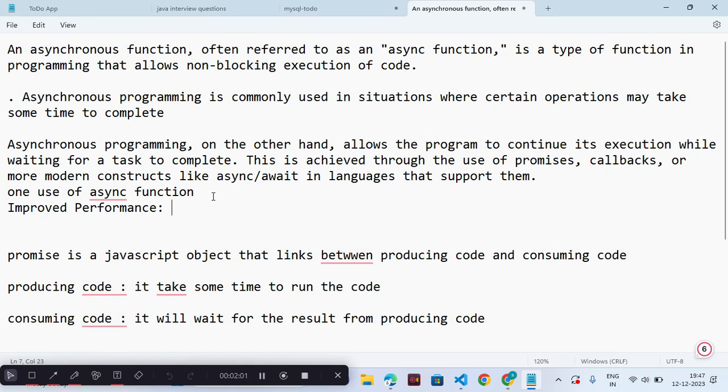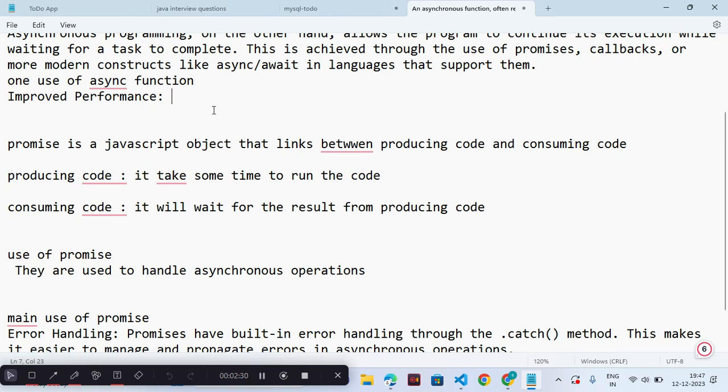Basically, asynchronous function handles the try and catch block, which means in the try block, if there is no error, the try block will execute. If there is some error, the catch block will be executed. So this is the main use of asynchronous function. Then we'll move on to promise.